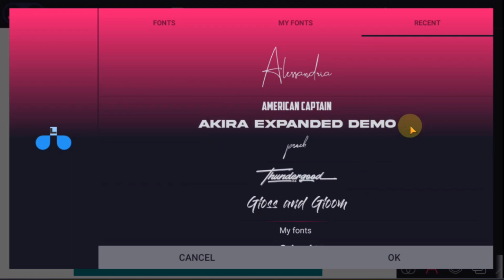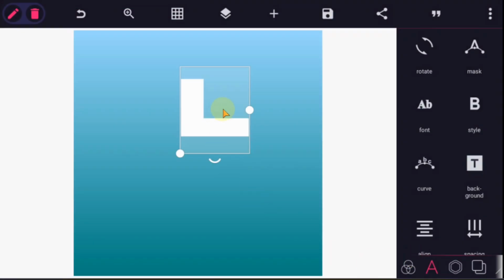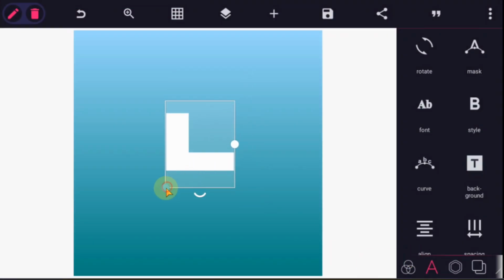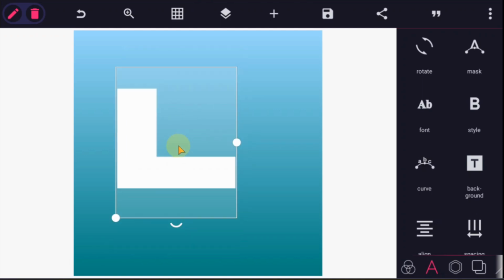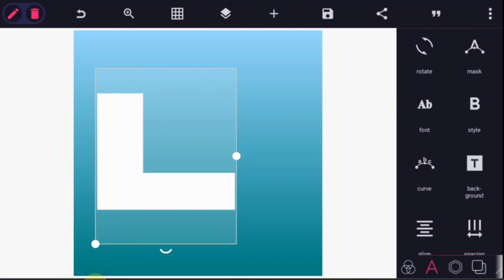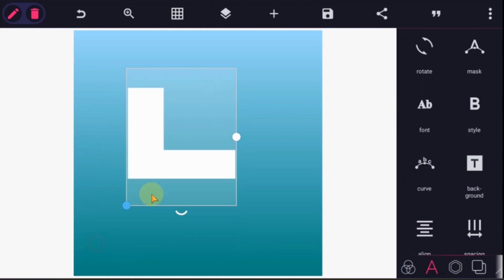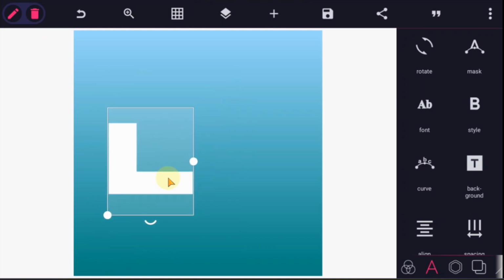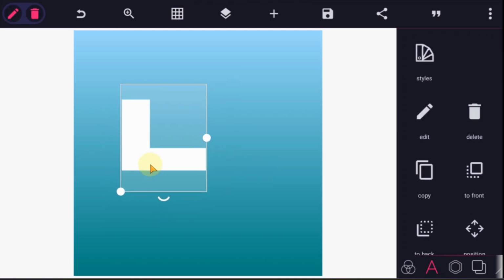So if you don't have this font in your Pixellab, you can just copy the name. This is the name of the font, and then use the link in the description to search for the font and download it. If you don't know how to download and install fonts into your Pixellab, you can just check the video in the description. There is a video I've embedded on how you'll be able to do this stress-free.